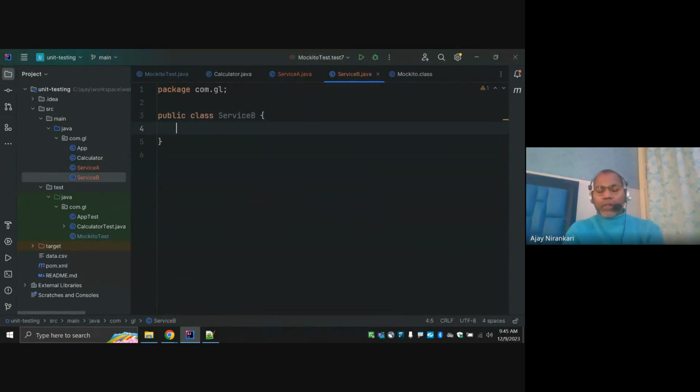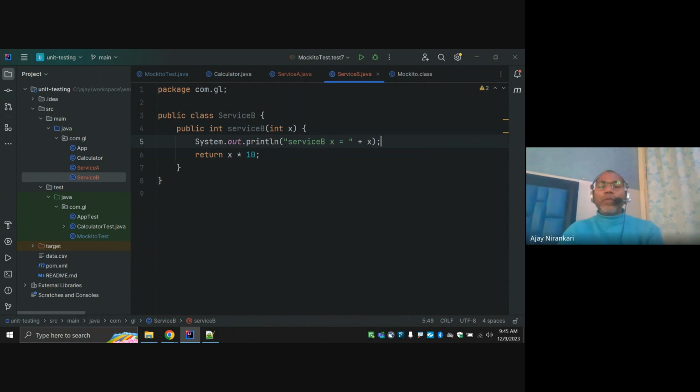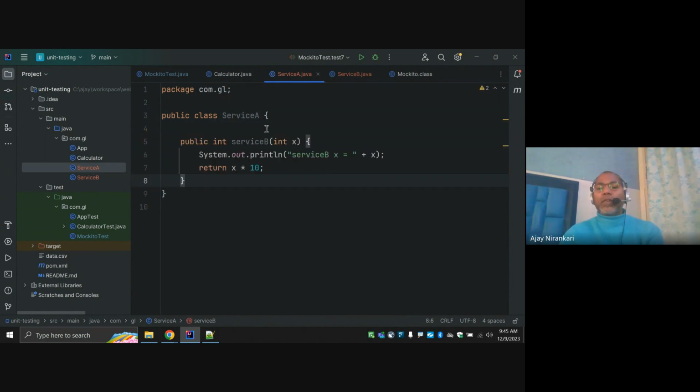Let's say I have a public method returning an integer in ServiceB. Whatever the method name, it takes some input and returns an integer value. Let's call it out and return the same. As of now, whatever the x is, multiplied by 10. The business logic can be anything, but this is one service method. Similarly, our ServiceA also has some method, like service method A. But these are independent classes, and I am going to make both have a relationship.